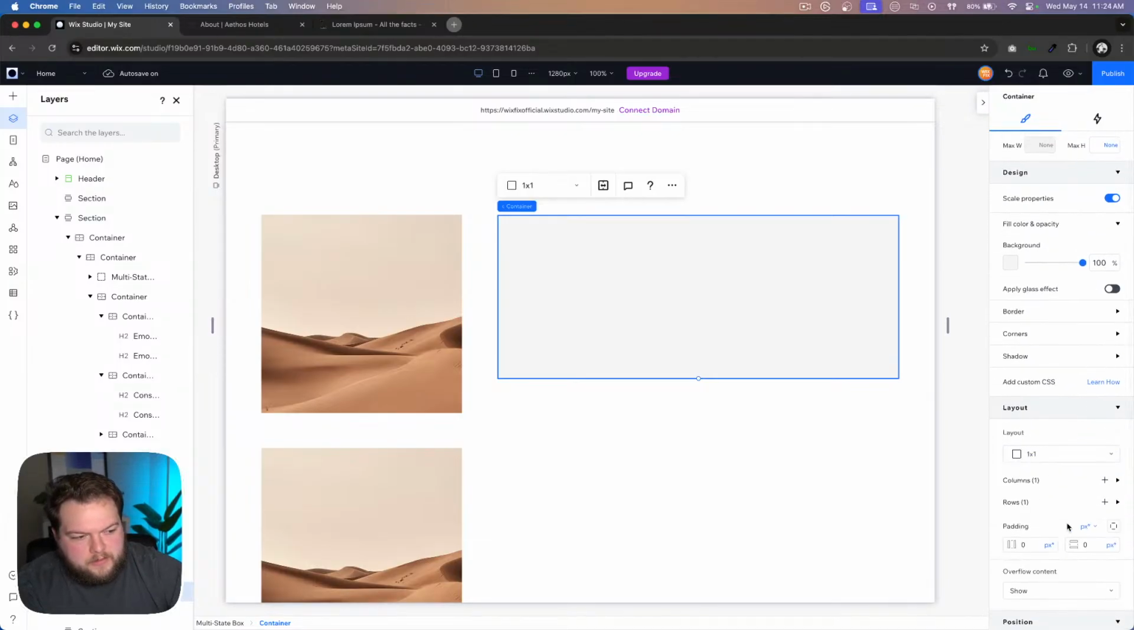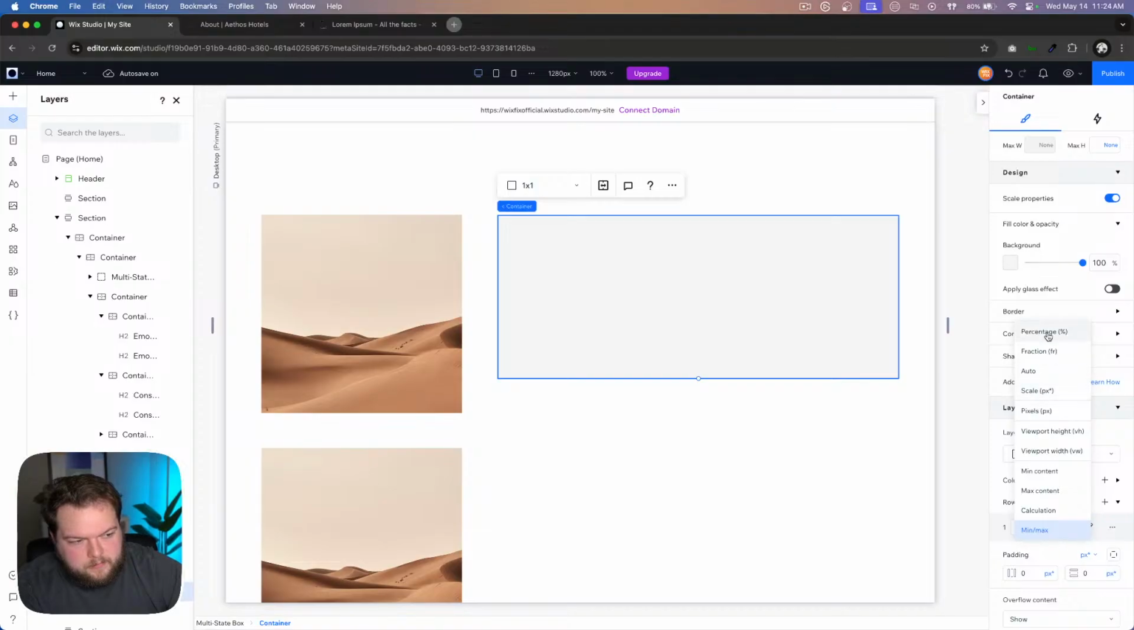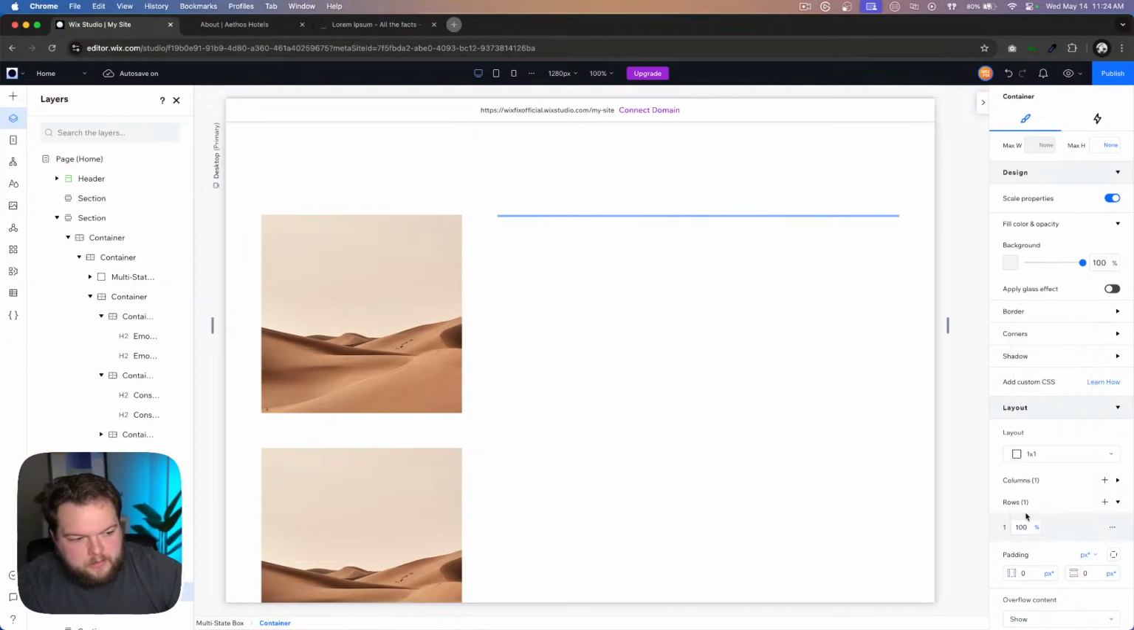So what I'm going to do is set this height. Let's turn on advanced grid, and let's turn it to a percentage. We'll say 100%. Or not, let me see. That didn't work.